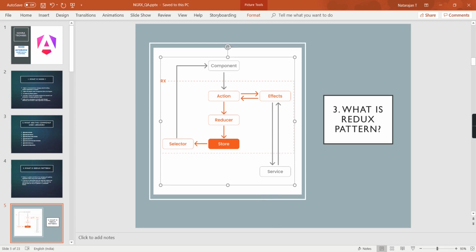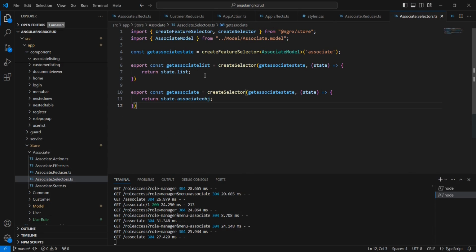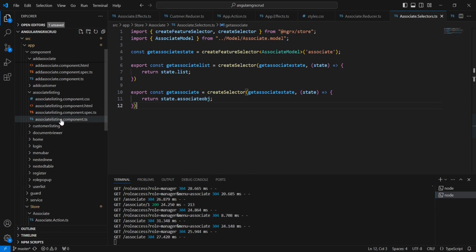Next, let me show you the selector. This is our selector file. Here I have written two selectors. One is returning the list and another one is returning one of the objects. We will see that in depth later. Next, we can see how we are consuming it on our component side.